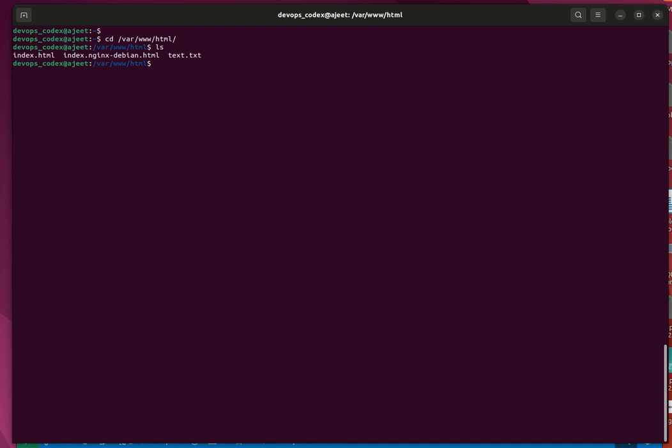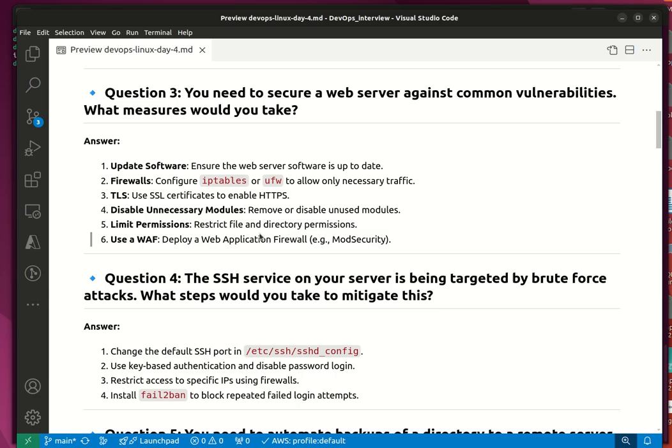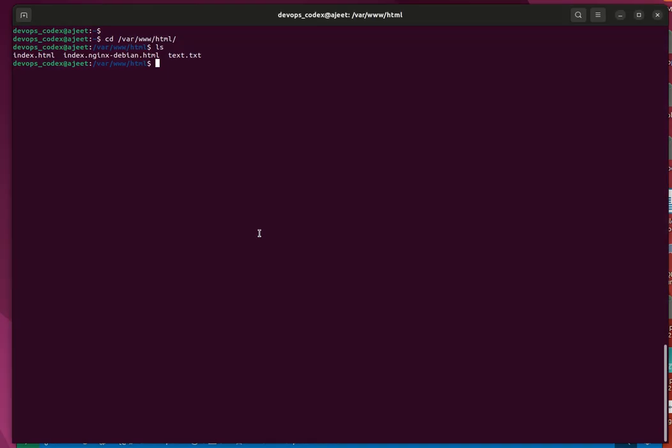In case of Apache you can change the document path. So make sure whatever document root in the sense like whatever html or php or whatever files will be there, make sure it should have the limited permissions.